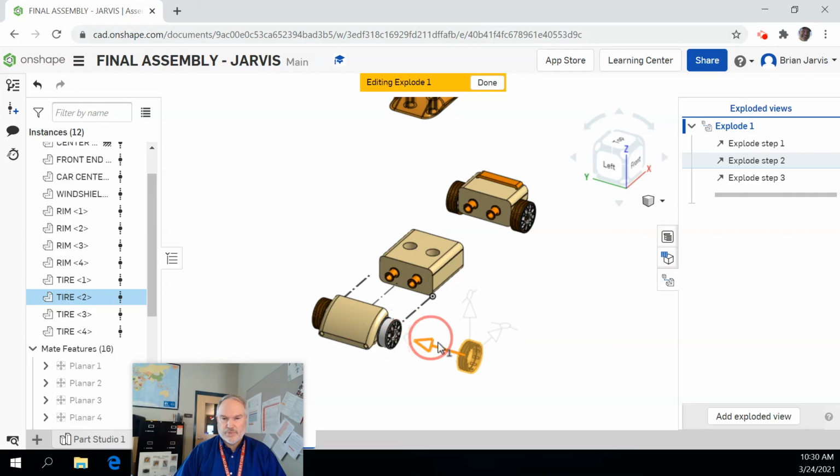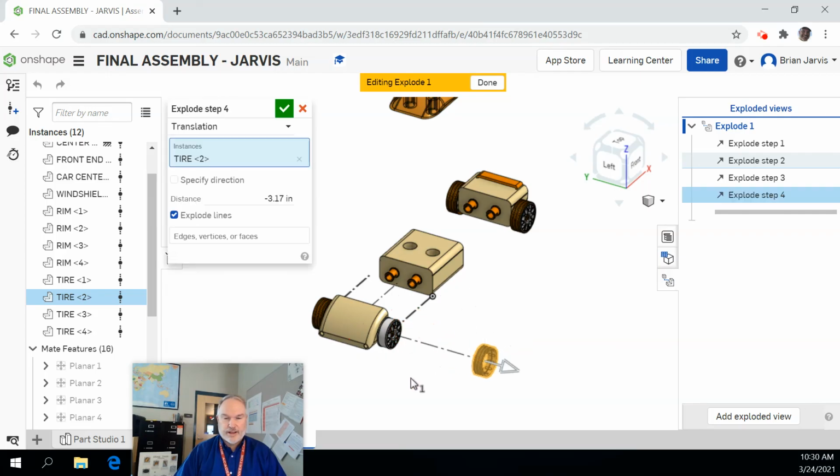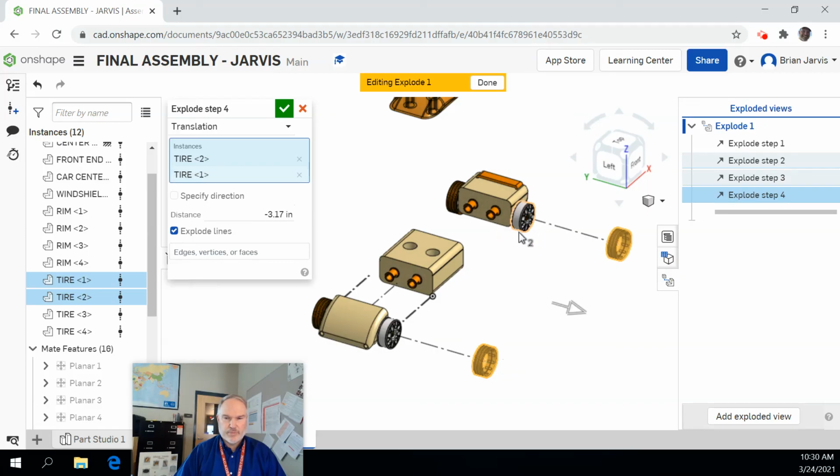So watch, I'm just going to pull this out. Now to make it quicker, I'm going to grab this tire as well. And as long as I still have that pulled out, it's going to push that one out the same distance, which definitely makes it quicker, right? Check. And now I'm going to grab this rim.